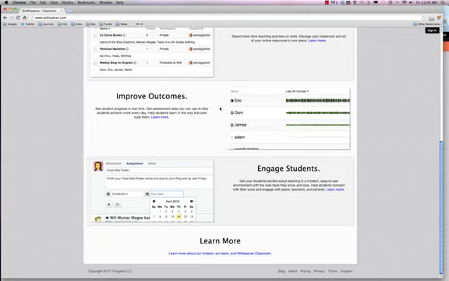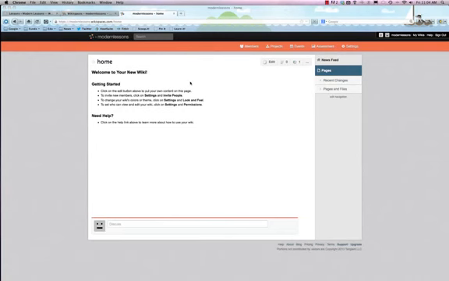So enough about the selling point. What does it actually look like? Let's just close out of this. And here's a little wiki that I set up for you. As you can see, it's pretty basic right now. And this is simply called Home. But let's say we want to make this a much nicer homepage. We want it to be all about our classroom.